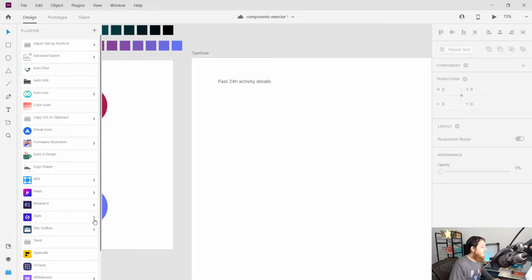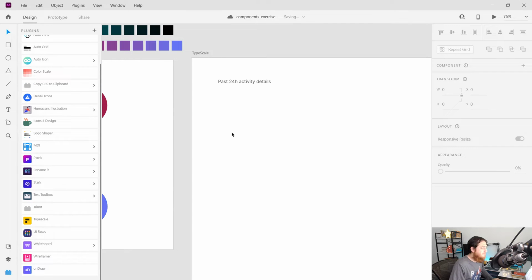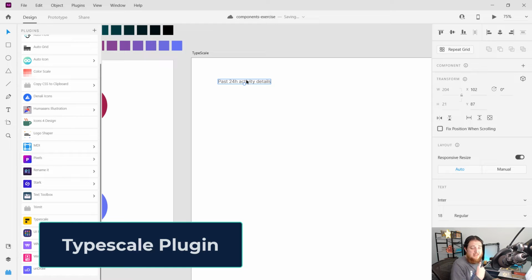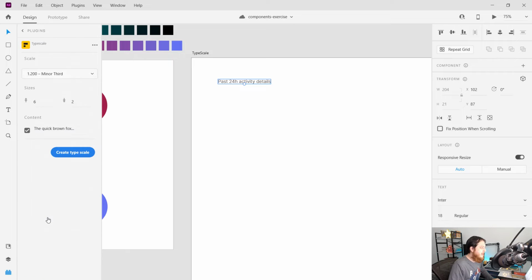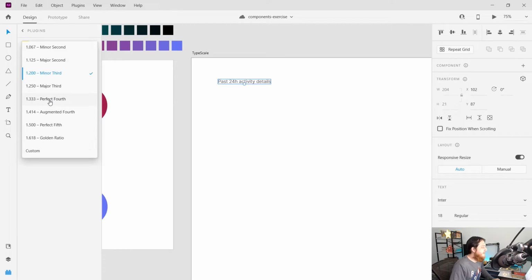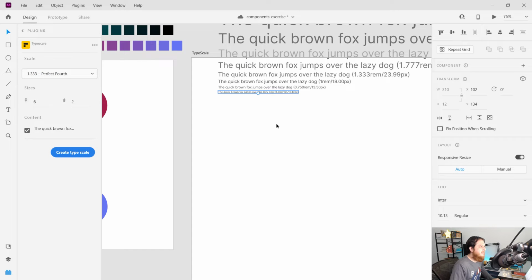Then the next one I really love is Typescale. A lot of the time I have to create a type scale to properly use typography in my designs. So this is Type Scale, and you can see it shows you that you have to select one text layer, your base layer. For example, you can see my base is 18, so you can select any size, but I'm starting with 18. Now you can specify how many sizes you want. For example, 6 sizes, 2 smaller sizes, and let's select this perfect fourth and create the type scale.